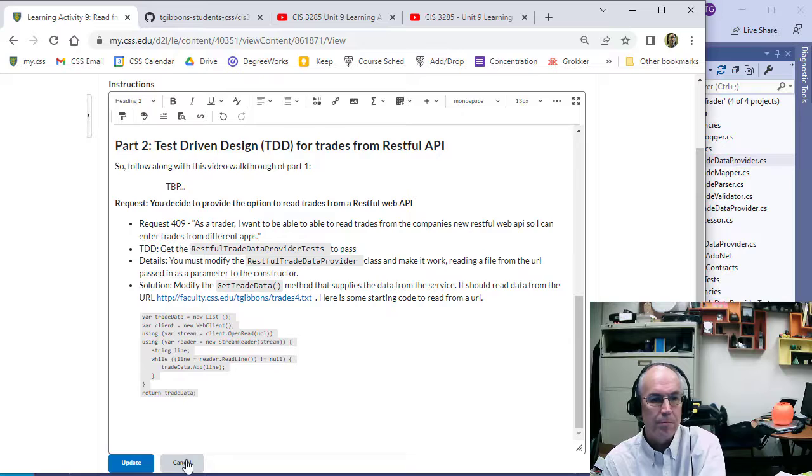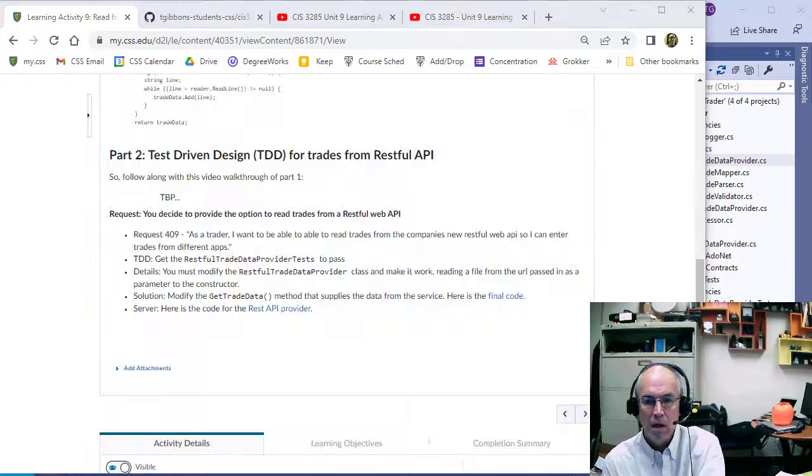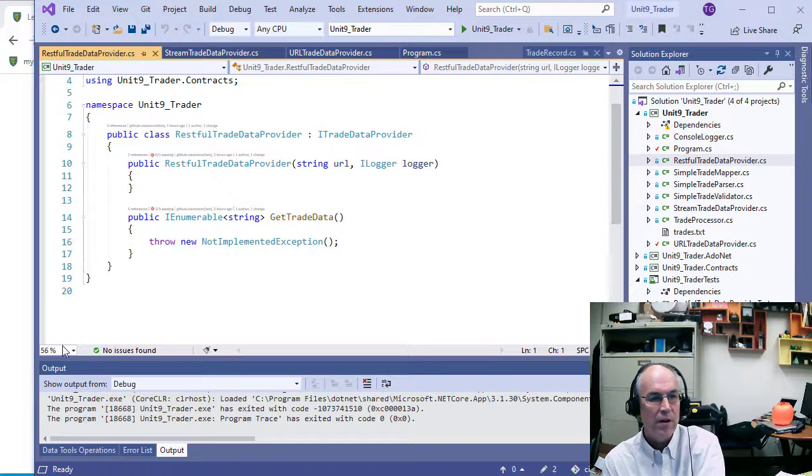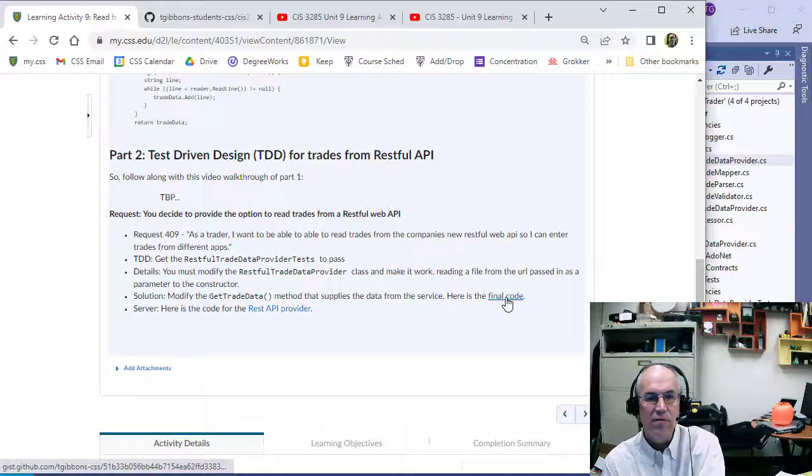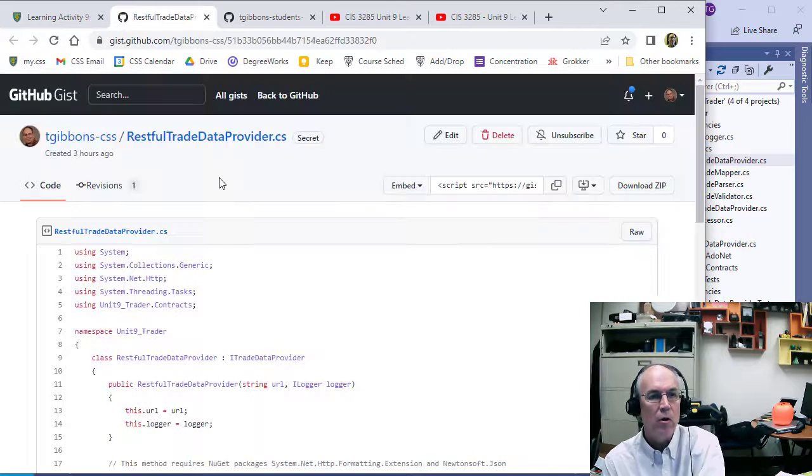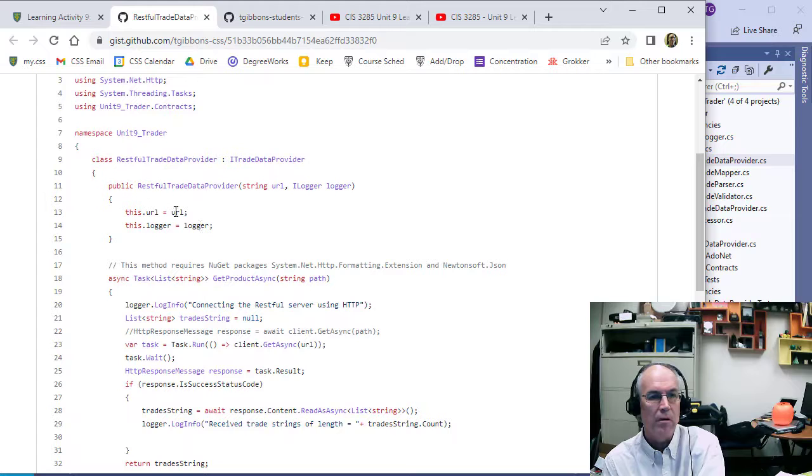Okay, I had to update. I'd forgotten to reload this page, so it didn't have the newest version of this. And so your job is to modify the RESTful trade provider. I'm just going to walk you through that. And here's a full version of that code that we're going to look at, but we're going to take it apart bit by bit and see.